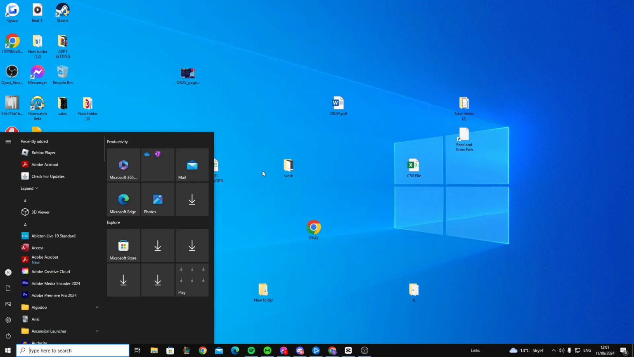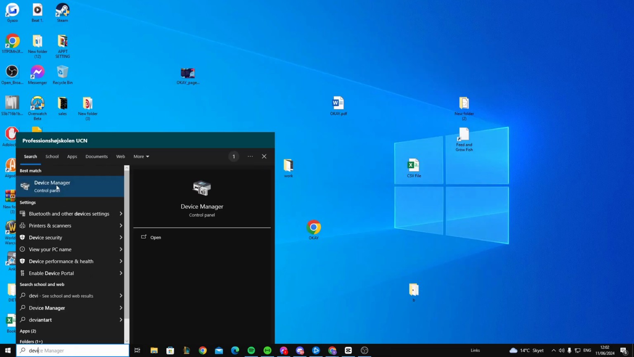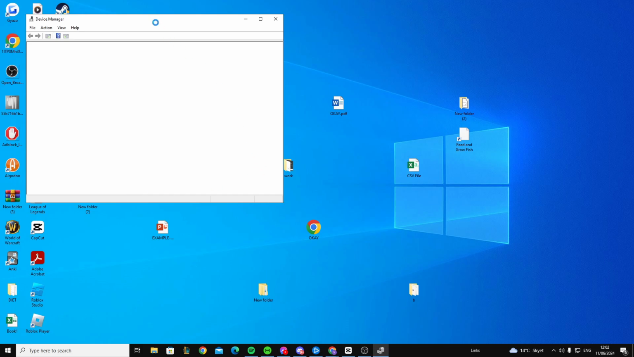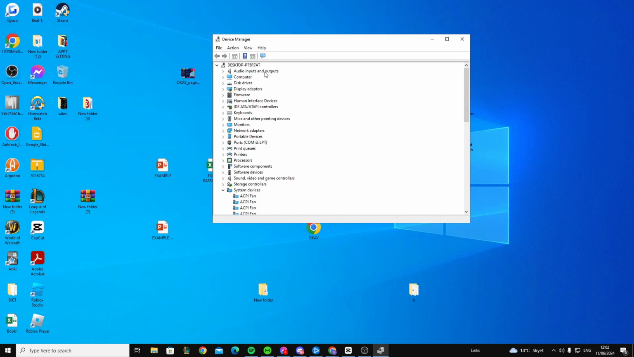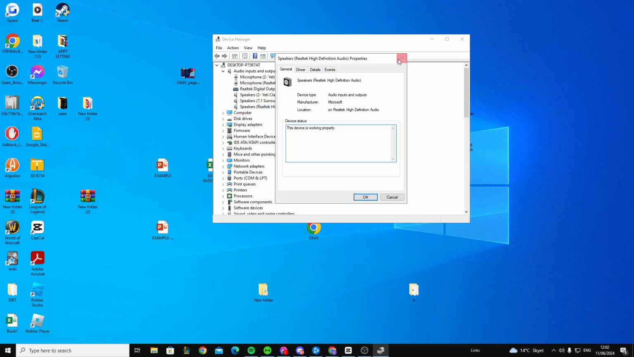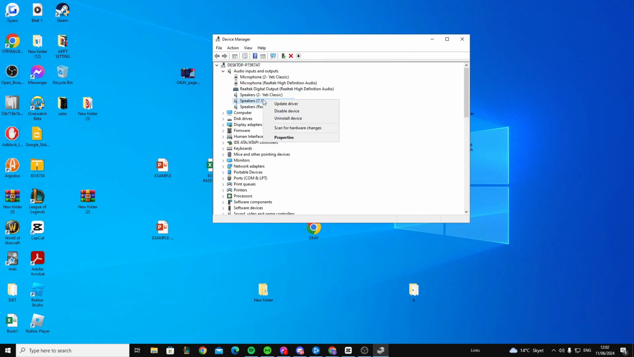The last one is you can search for device manager, then come to audio inputs and outputs, go in here, make sure your speakers, you want to right click and update the driver for all your speakers, as well as your audio. So all of these, you don't need the microphone, but you can do that as well. And once you've done all of these, it should hopefully work.